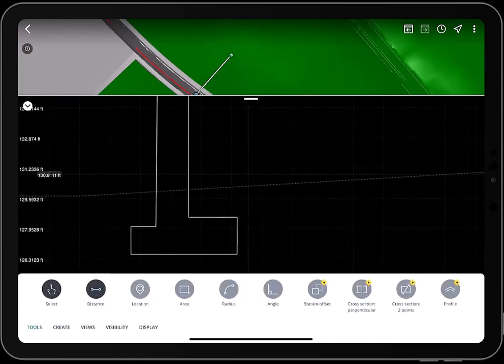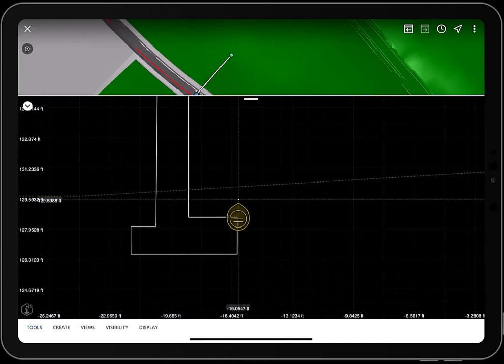If you'd like to know the exact dimension from the section view, the measurement tool can be used in the section view as well.